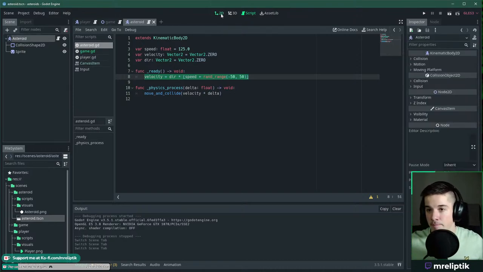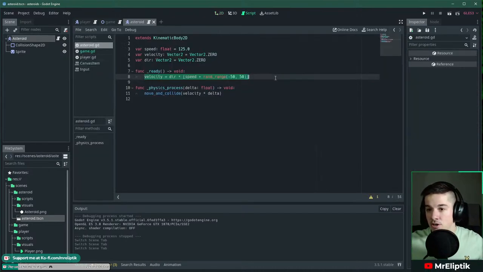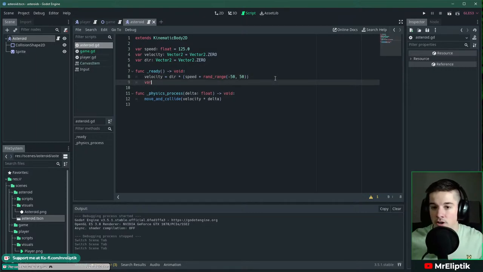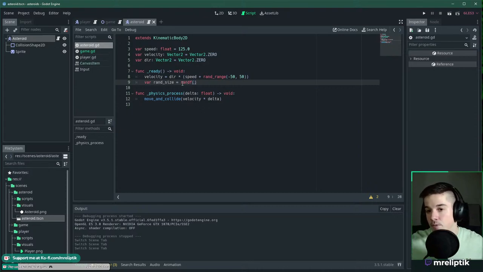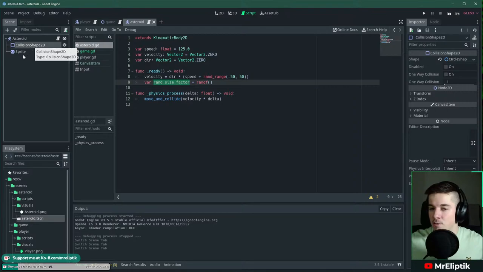So this will make sure that they have random speed, okay? Another thing that we can change is the size, because right now the size is always the same. So we can have in here a random size. So actually let's do var rand size. And let's get a random value. So randf is going to give us a random float, a random float value between 0 and 1. And then we can use this as a rand size factor, because it's a factor. And then I'm going to use that to scale both the collision shape and the sprite.